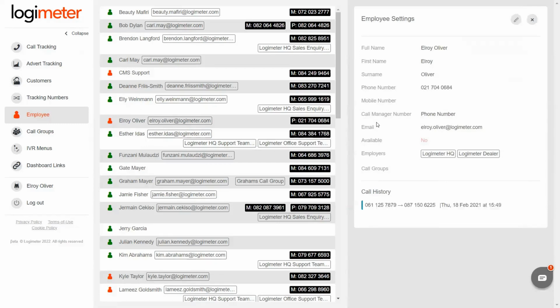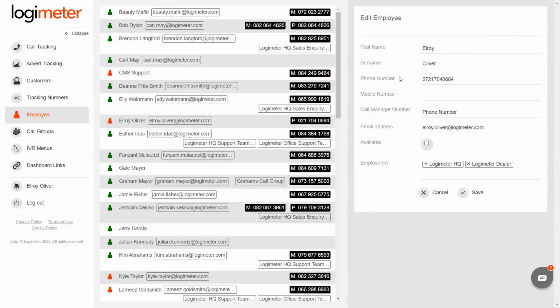All details will populate in the right column. Click the pencil icon to edit the information. Select the drop-down list next to call manager number and select what's the primary number of contact. Mark the employee if they are available or not to receive calls. Once you are happy with your update, select Save.